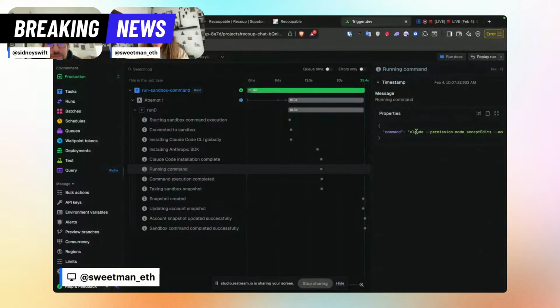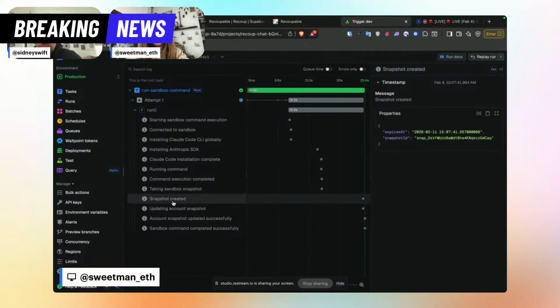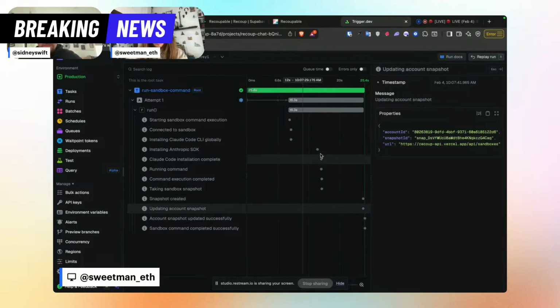So we ran the command of Claude with the permissions and reply hello. Command execution completed. This is what I'm trying to debug. I expect this to tell me more about the output, so that when I ask something like, what is the file system? When it replies, it actually tells me what the file system is that I just sent in. We then take a snapshot of the sandbox, the current state of the sandbox. Snapshot is created. We get that snapshot ID. Then we update the account snapshot.